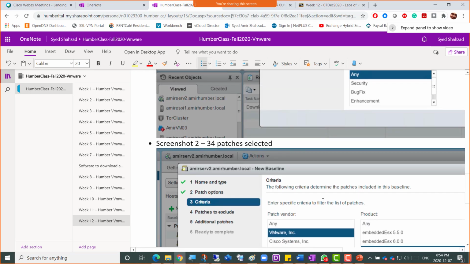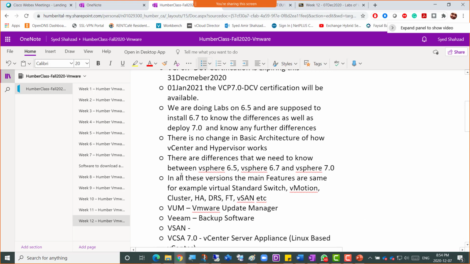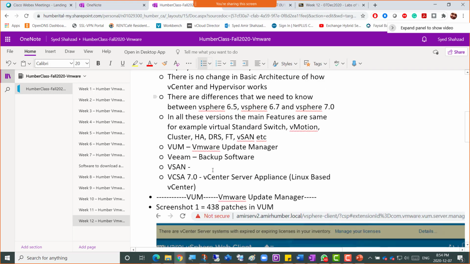So the next topic actually is Veeam, and normally I don't leave the topics like that. I have to then troubleshoot as well. So the thing is, very few days and very critical topics are left. Let me just give you the details of the other topic as well.